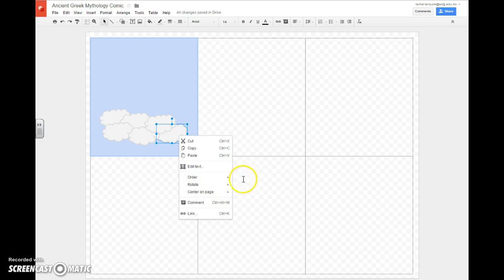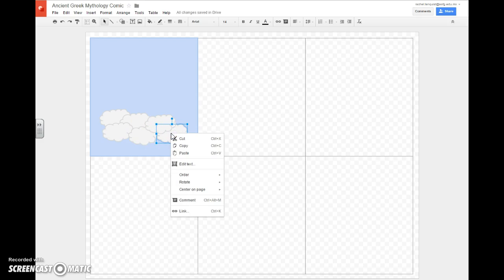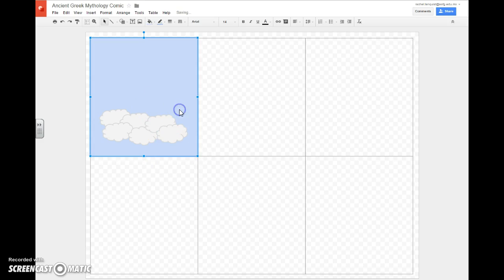Okay, bring forward. So now, if you notice, a little bit came in front of this one. If I want it to just move a little bit in front of another picture, I would do bring forward. But if I want it to come all the way on top of other clouds, I can use what's called bring to front. And now this one's on top.